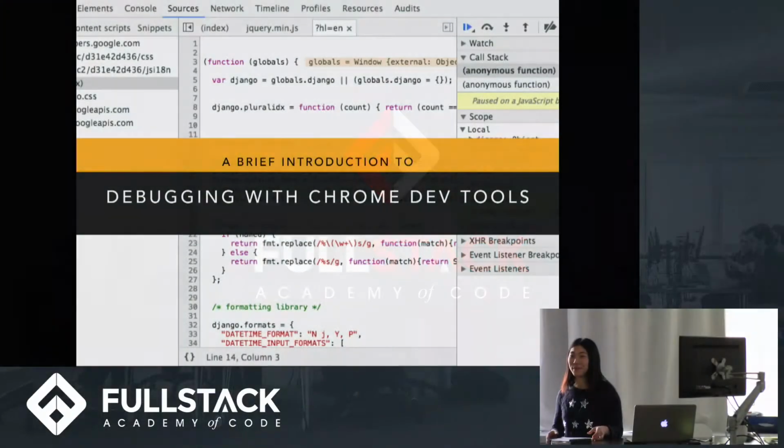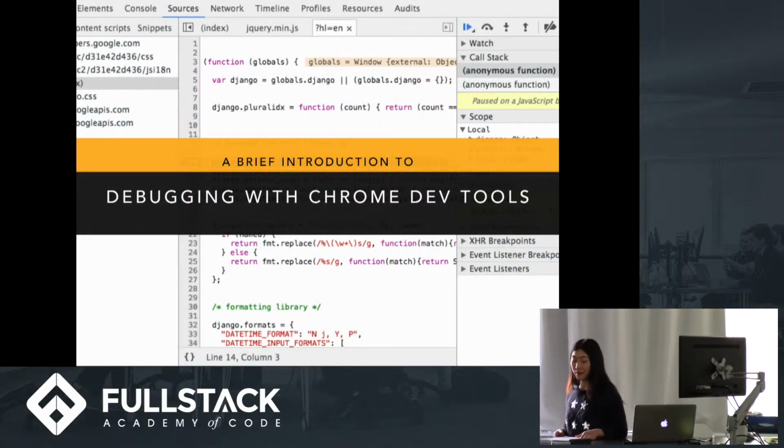And today I'm going to be talking about debugging JavaScript with Chrome DevTools. How many of you know what Chrome DevTools is? How many of you feel comfortable with Chrome DevTools? Cool. It's really helpful for a lot of things. I've never really used it for debugging, but maybe you will after this.